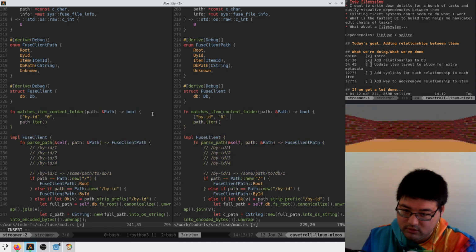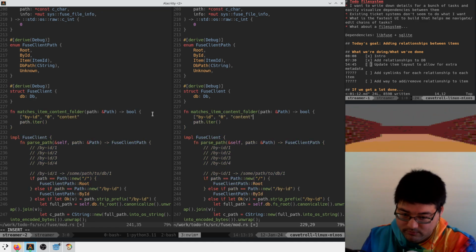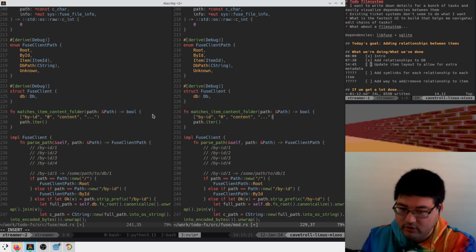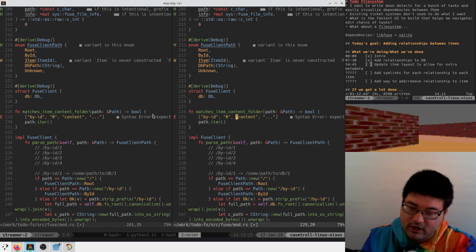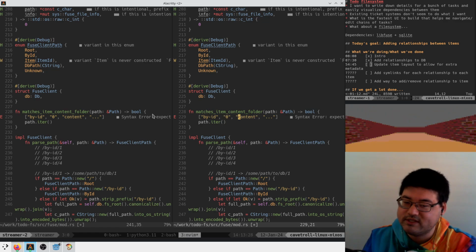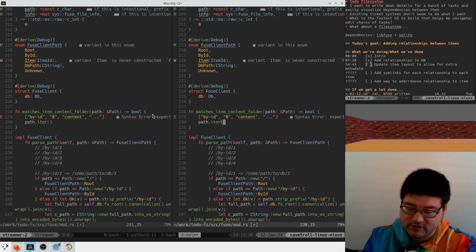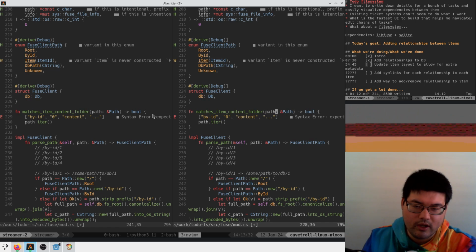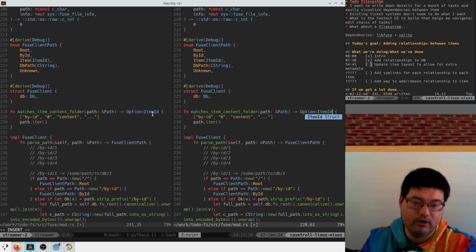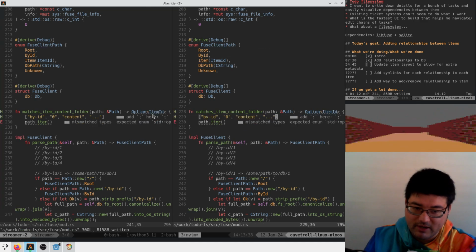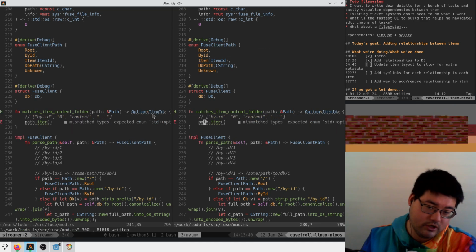0, content, other stuff. And we basically want to say if the first item is by ID and the third item is content, then the second item is a content folder. And maybe this is actually going to turn into an option item ID, right? If it matches, we'll return the item ID it matched against. Otherwise, we do not return anything.